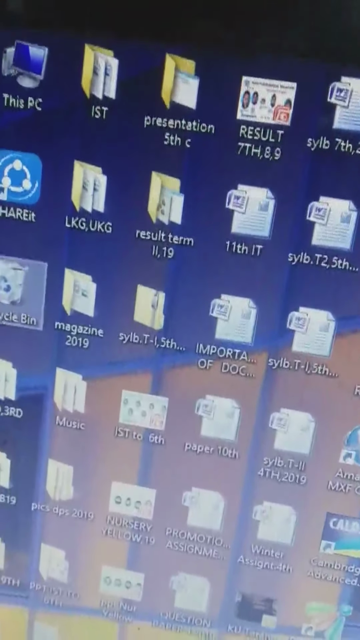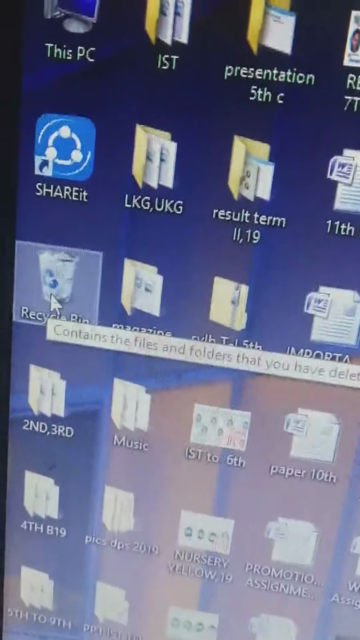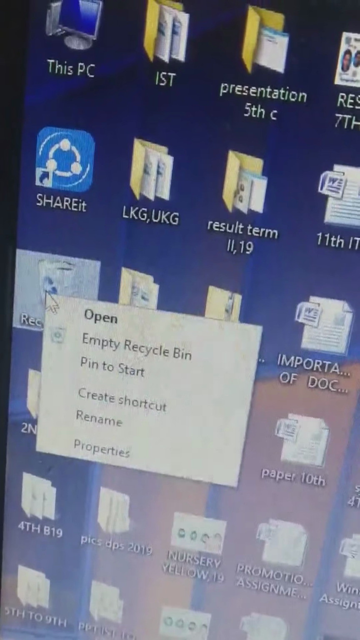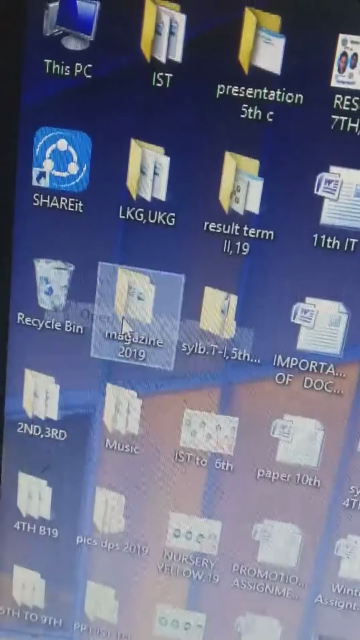We will exit the window by clicking here on the cross button, and then again my desktop is there. I can show you this icon, the recycle bin. There is another way of opening: right click on this icon and click on open. This is another way you can open the recycle bin.